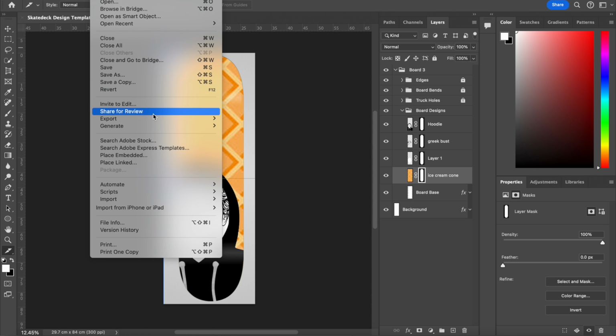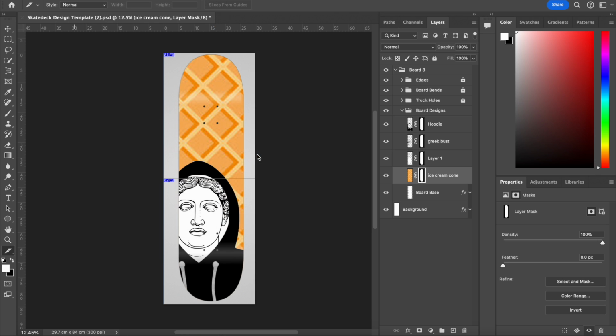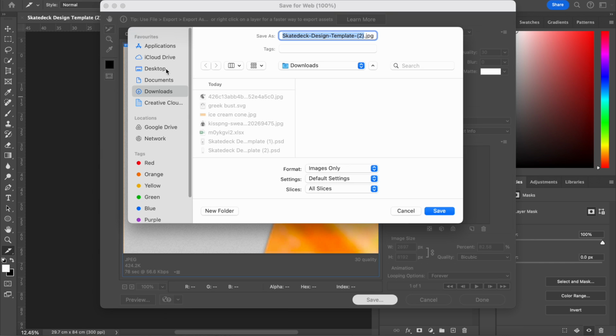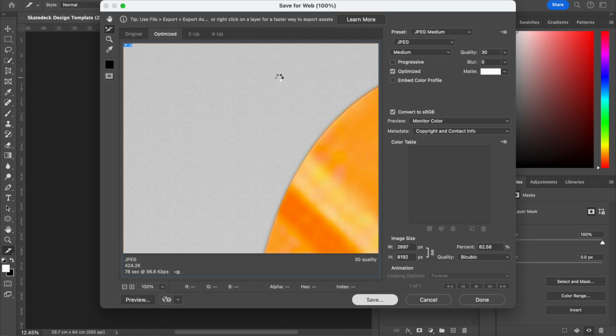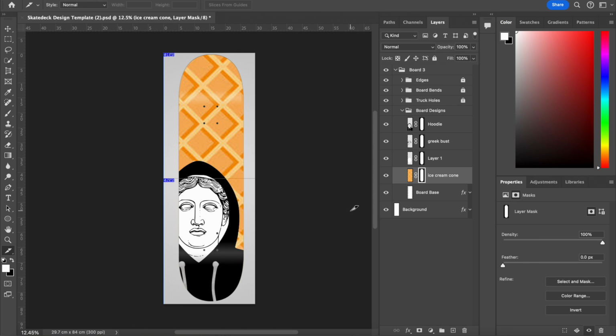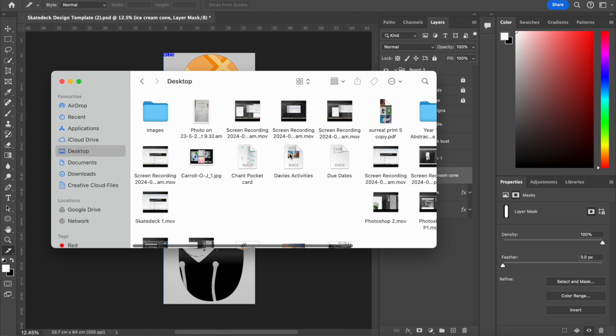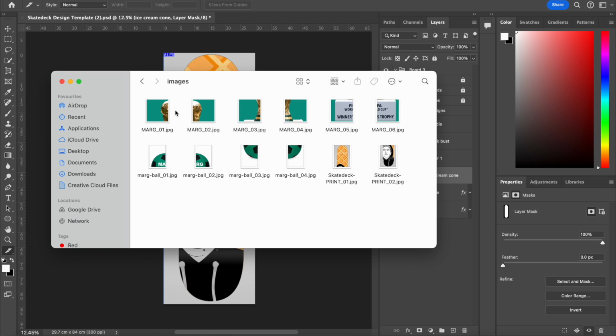So we go File, Export, Save for Web. Might be easier to put it on my desktop. Save, and let's save it to the desktop. Call it skate deck print. Open up my files. And it should be saved in a folder called images. So you can see I've made some other exports. These are the ones I want.